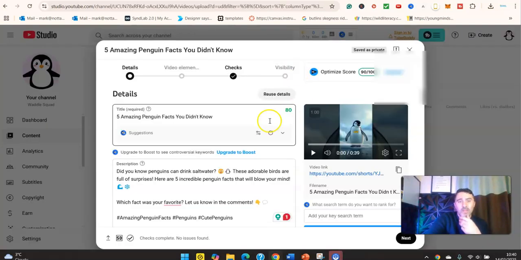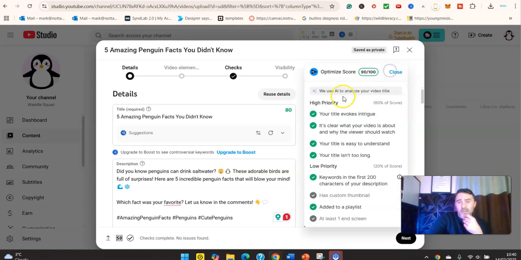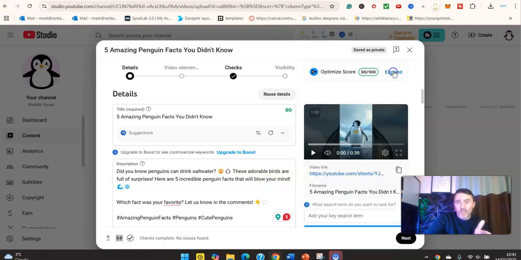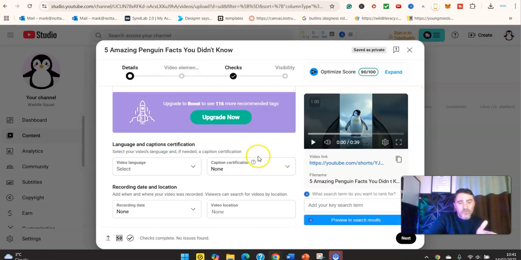Okay, it's awesome. So you can see you've got your title, your optimization score. If I click on expand over here, it can tell you why it's giving you that rating. So if I scroll down here, it's giving us a point for not having a custom thumbnail, and also at least one end screen. But obviously this is a short that we are uploading, okay? So I can't really do too much about the thumbnail. So let me close that. So that's all of this part pretty much done.